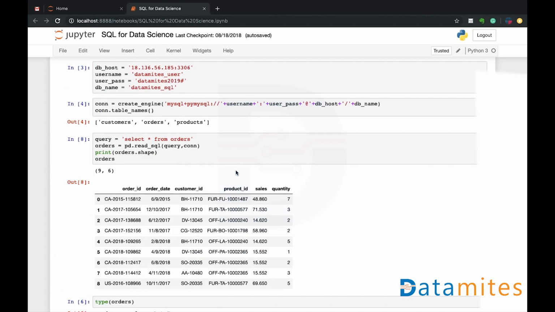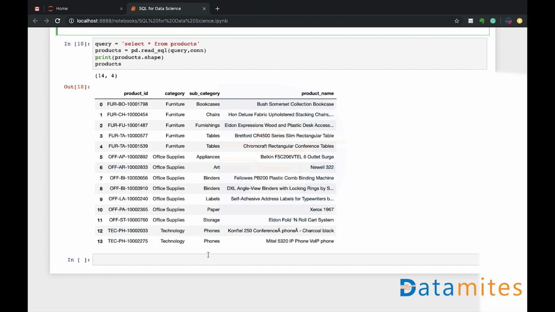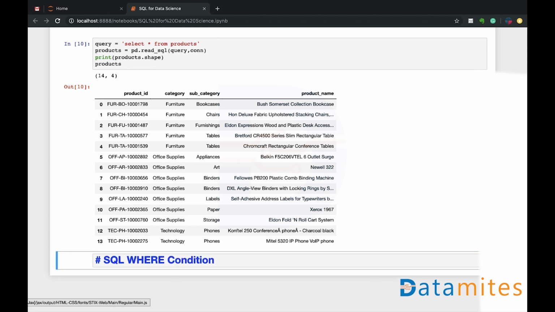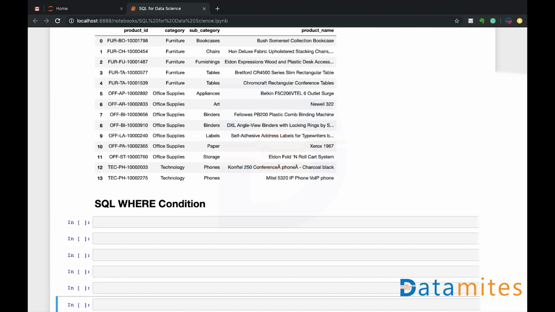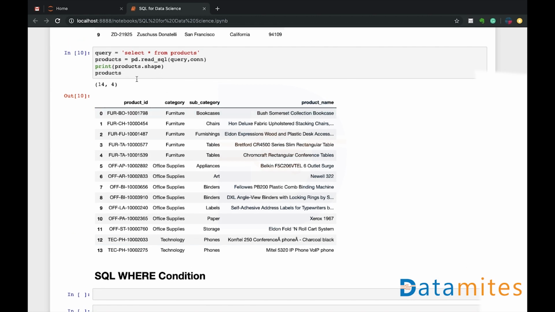In this session we'll go a little forward and see how we can impose constraints or conditions and retrieve certain records. I'm going to call this SQL where condition. All right, creating a few more cells. Okay, so let's work with the same one.